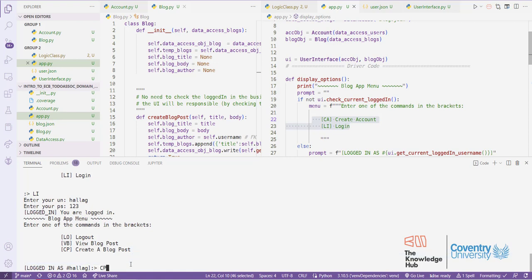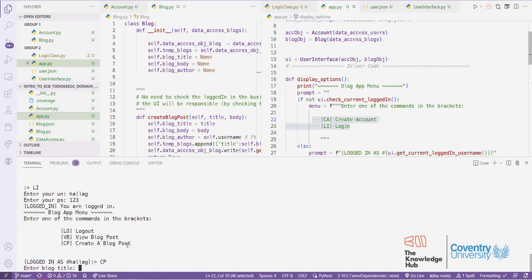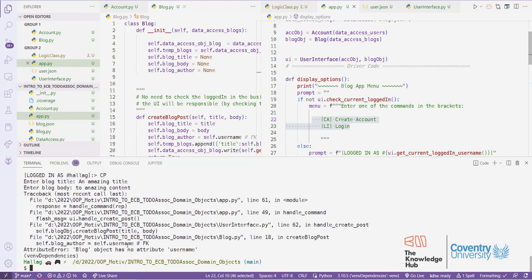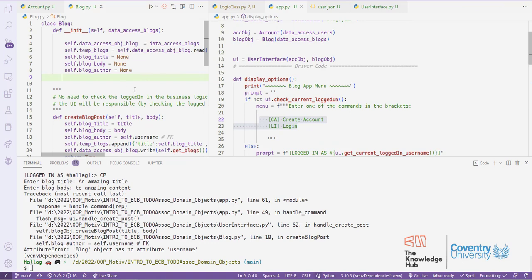So CB. Let's say an amazing title, an amazing content. Okay? And there's an issue. Let's see where the issue is. So the problem is at line 18 in create blog post, which is inside blog, right? So let's have a look here.